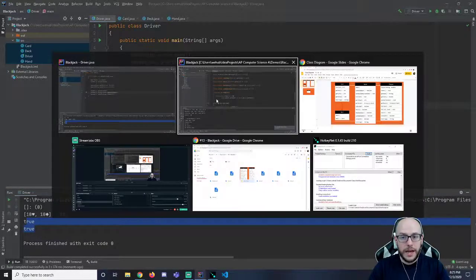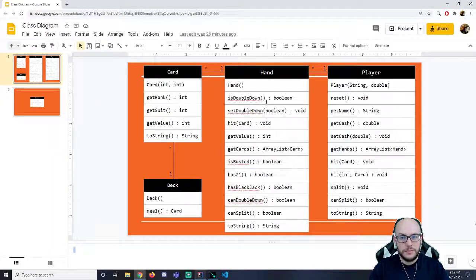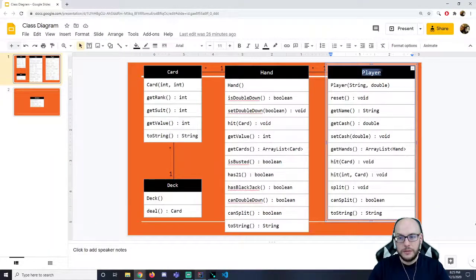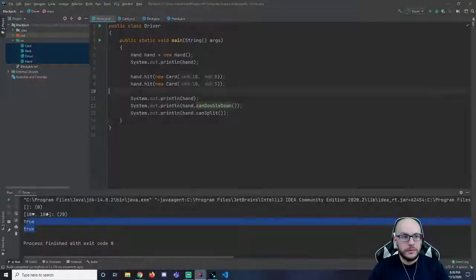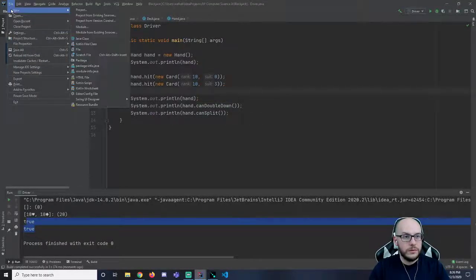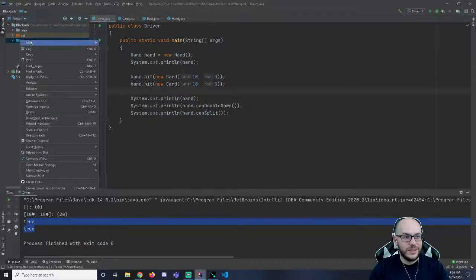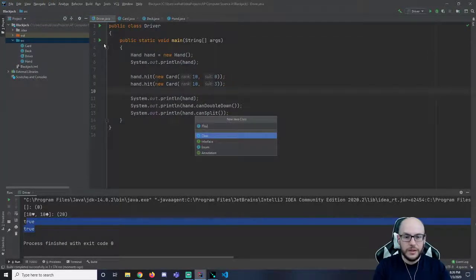Sweet. So the hand class to me looks pretty good. I'm ready to move on to player. A player is going to have a name and the amount of money that they're playing with. So I'll go to File. Nope. I'm going to right click on our SRC, make a new Java class. I'm calling that one player.